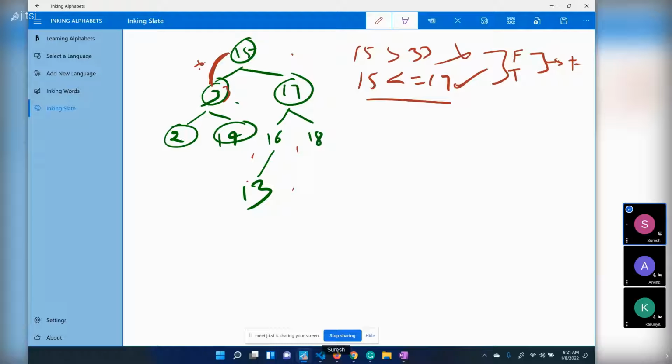But in this situation, let's assume that it is not 33. Let's go back to our initial problem, which is not 33 here. We still have 3 here and 17 here. That means what happens here is both are true. This is following the BST rule and this is also following the BST rule. So 15 is greater than 3 and 15 is less than or equal to 17. Both are true. Then we can simply return true.